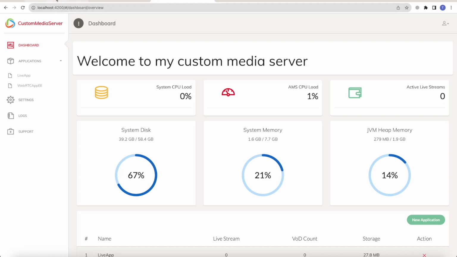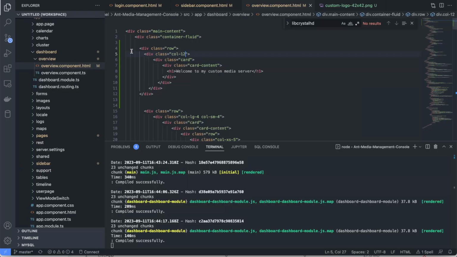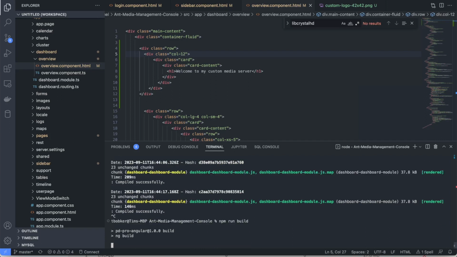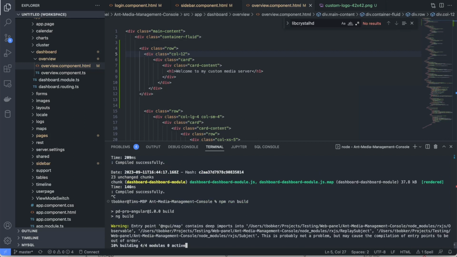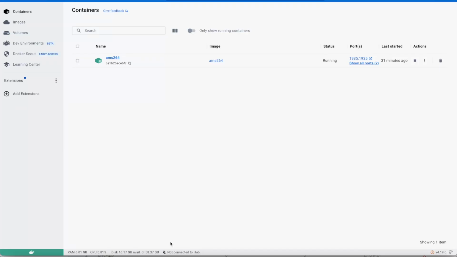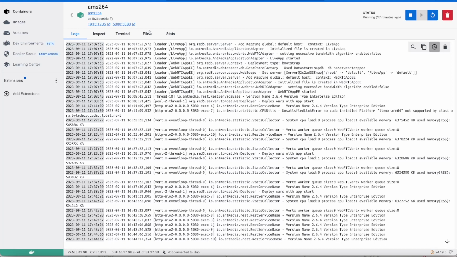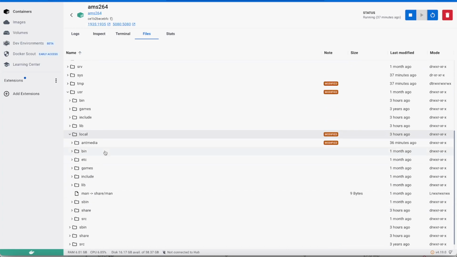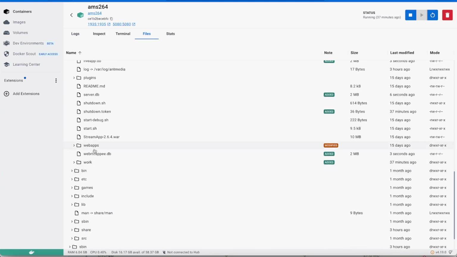Now, how do we get this to the server? Well, first things first, we actually have to build the AngularJS project as a production build. So we do this, npm run build. That's going to compile and build all the files that we need to upload to the server. Now, where do these files go? Well, let's go to our Docker. This is my Docker that's running right now. Files. Let's go to user, local, and media, and the webapps folder.